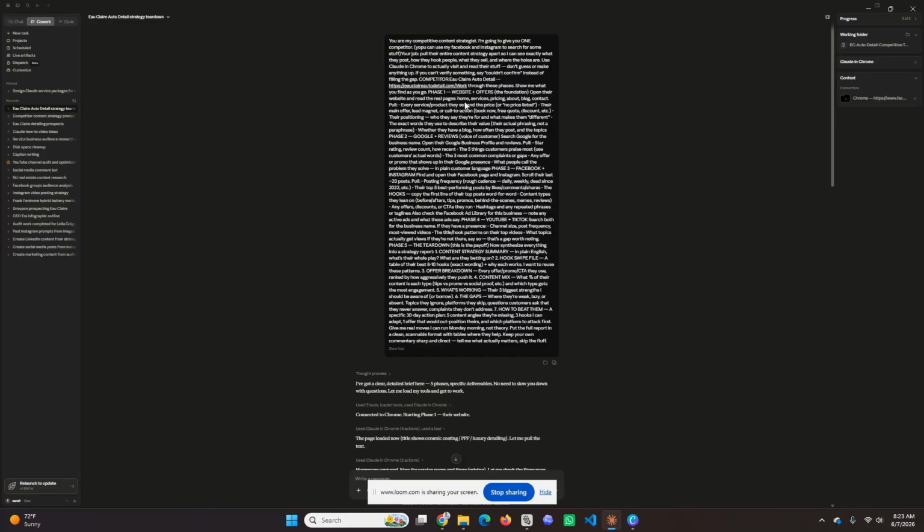So then what it's going to do, it's going to go through all this stuff, their Google reviews, their TikTok. It's going to take everything into a strategy report. It's going to give me a content strategy summary. That's their whole play. It's going to give me their offer breakdown, their content mix, what's working, what their gaps are, and that's going to give me a 30-day action plan, how to beat them and how to do better. So that's what the prompt is.